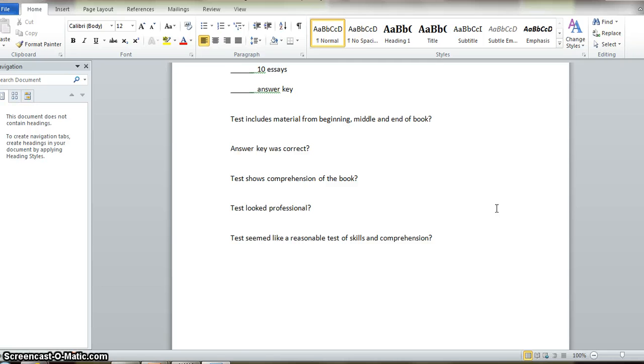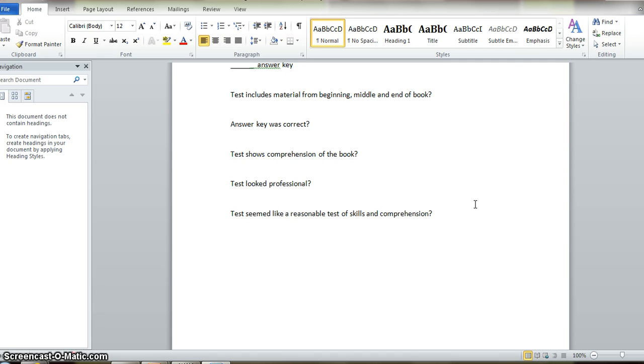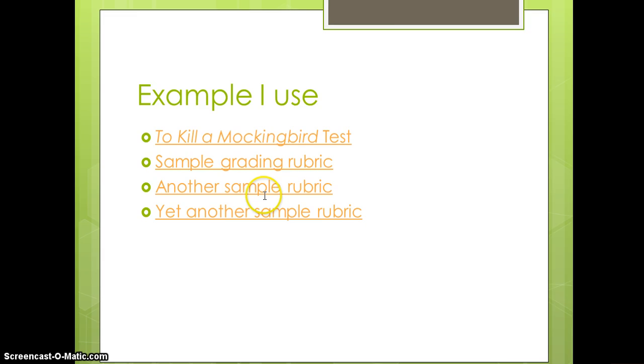Was the answer key correct? I mean, yeah, you have to go through and grade it. And I have a lot more fun grading these projects rather than grading 65 of the tests that I make. All right, that is so boring. So there's one. Here's another one.